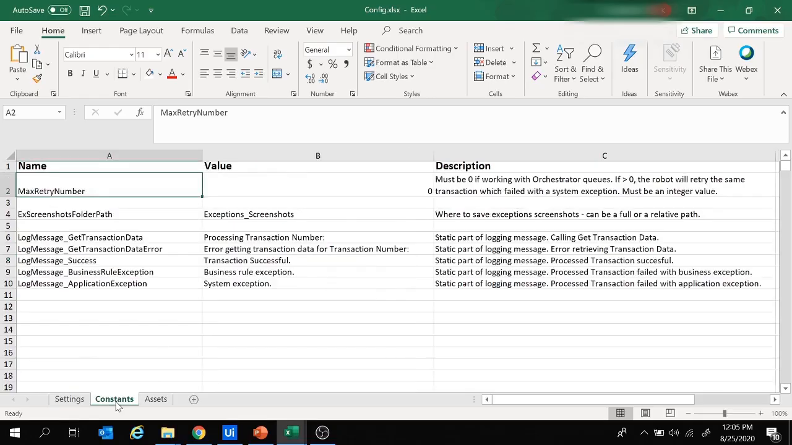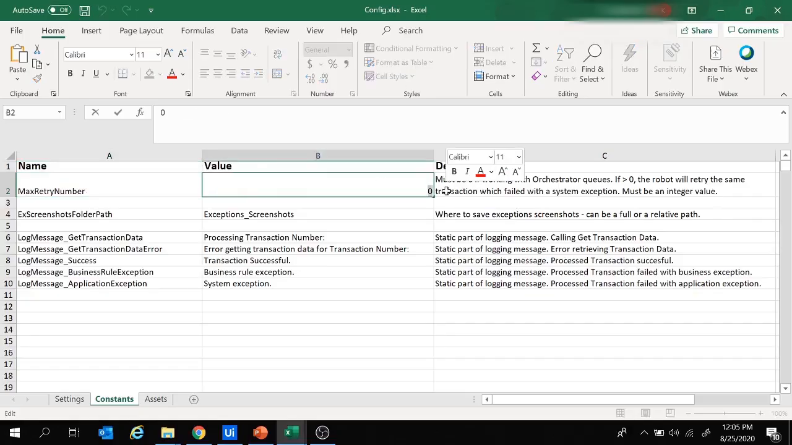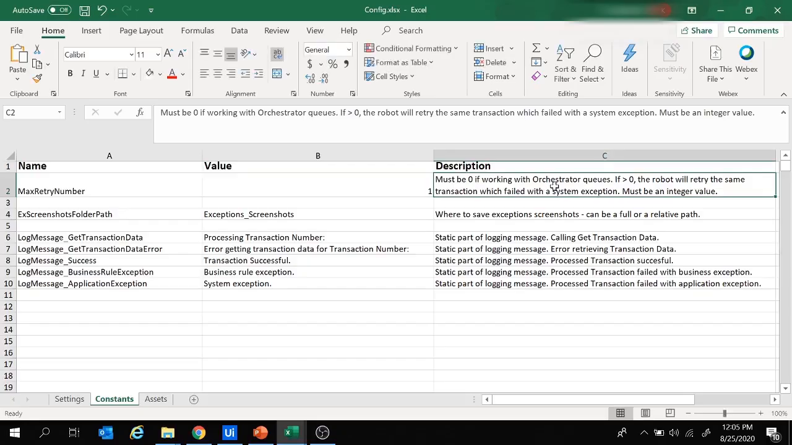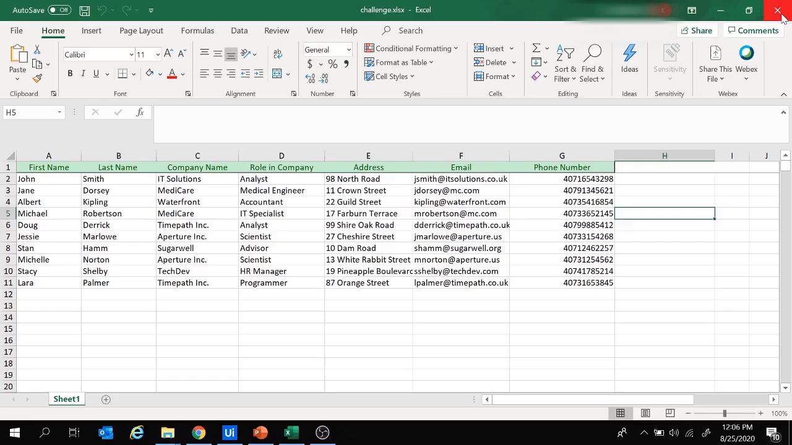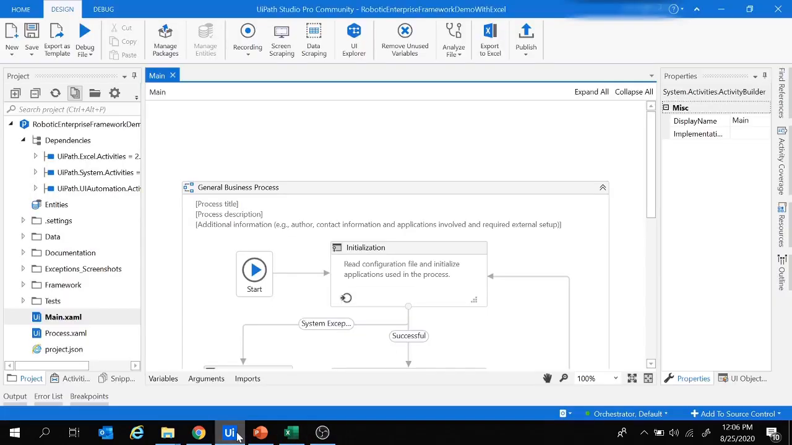Let's move to constant sheet and here we have this maximum retry number. So in case a system exception occurs, if you wish to retry that transaction, you can provide a value over here. Let's say that I want to retry one time, so I provided the value here as 1 and in the description it says must be 0 if working with orchestrator queues. Now since we are not working on orchestrator queues, we can provide the maximum retry number whatever required in the project. So I have provided the retry number as 1 accordingly. So all done for the configuration sheet. Let's save this file and let's close this. Now let's move back to our project.